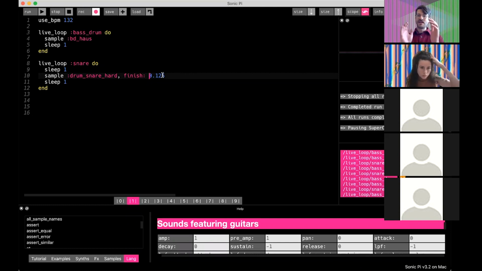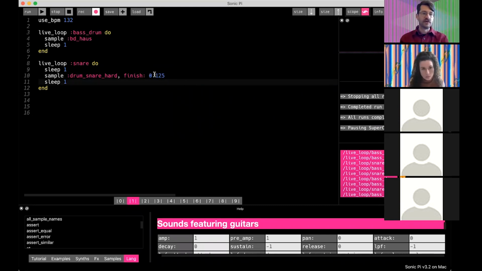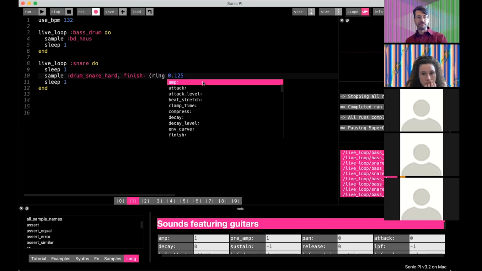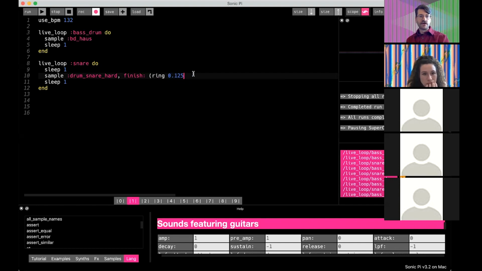So that's cool, but everything is really stagnant right now, right? If we let this run, it's just going to play those same things over and over and over again. So we need to introduce a little bit of randomness. We need to give the computer some choices. So again, we're going to focus on this finish parameter. And what I'm going to do is make a ring. And so in Sonic Pi, a ring is a collection of values.